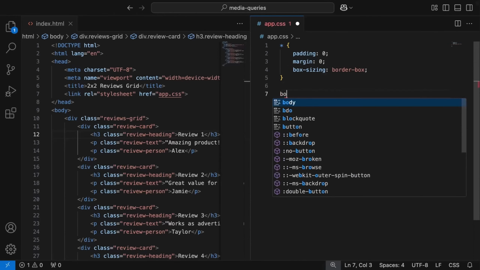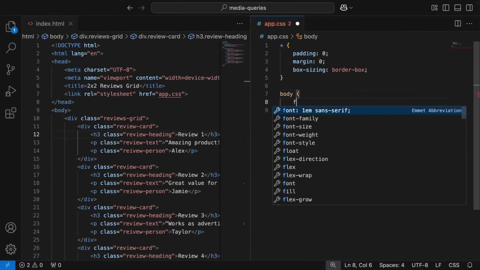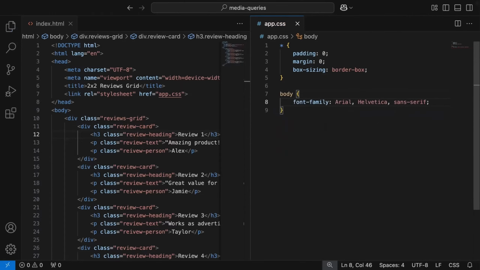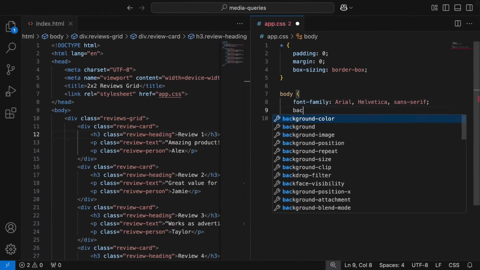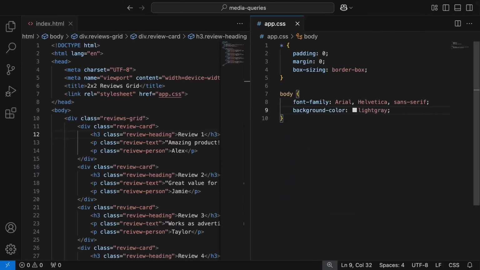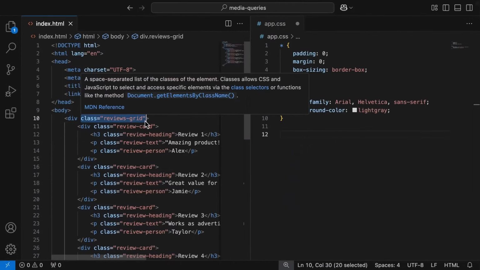Okay, next up, let's go grab the body tag. Let's go give it a font family of Arial, and I'm going to give the entire body a background color of light gray. So let's now go make our grid. The grid container is being defined by this class here.